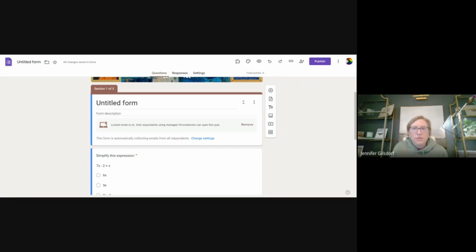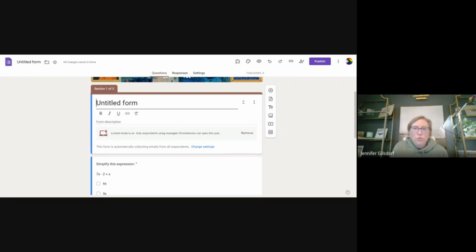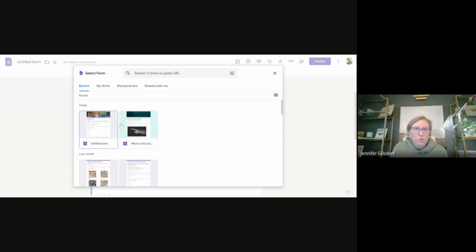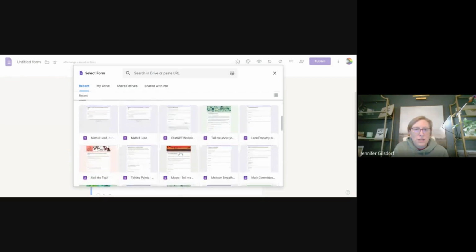After what you have currently highlighted, you can import a question, and I'll show you what that looks like. You can import it from previous forms of yours. You can go to your shared drives and look at what other forms people have used and import questions from there.